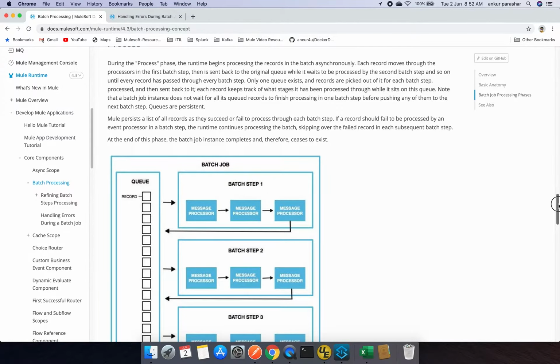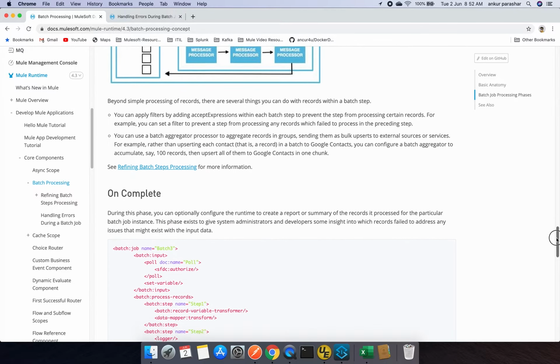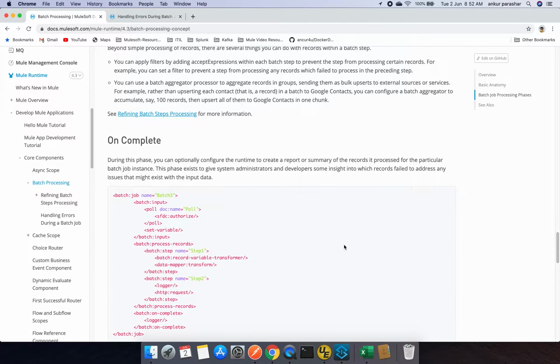Okay, and the last one is the onComplete. OnComplete will be used to create a runtime report or summary of the records which it has processed, failed, success. All such detail will be captured under the OnComplete stage. Okay.